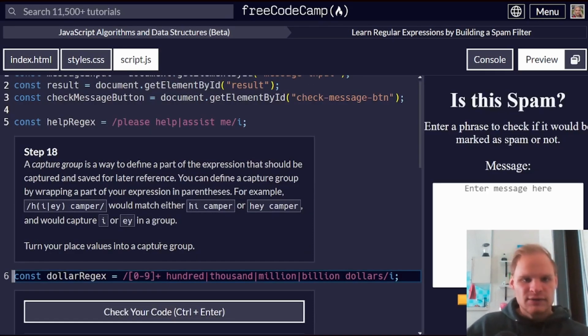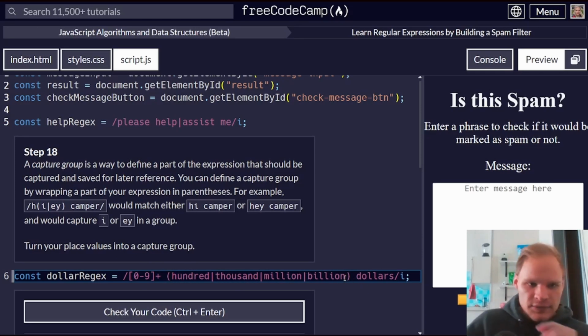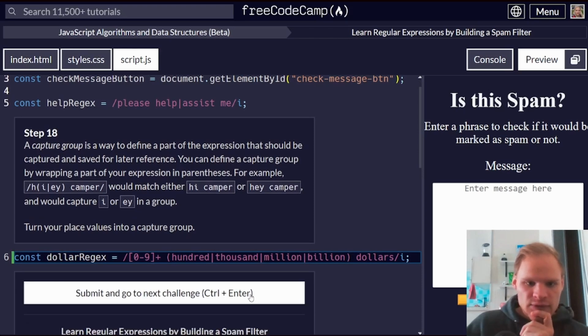A capture group is a way to define a part of the expression that should be captured and saved for later reference. You can define a capture group by wrapping part of your expression in parentheses. For example, h(i|ey) camper would match either hi camper or hey camper. Okay, gotcha. And it would capture i or ey in a group. Turn your place values into a capture group. So we have to turn this into a capture group, I think, just by putting parentheses around it. See if that works. Yes.